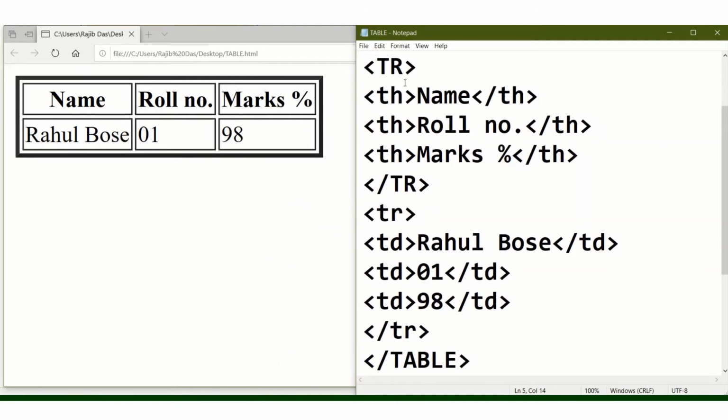First row: TR started, and then heading TH, 3 TH. First one is name, this is the name. Second one is roll number, this is the roll number. Third one is marks, this is the marks. And then we are going to the second row.